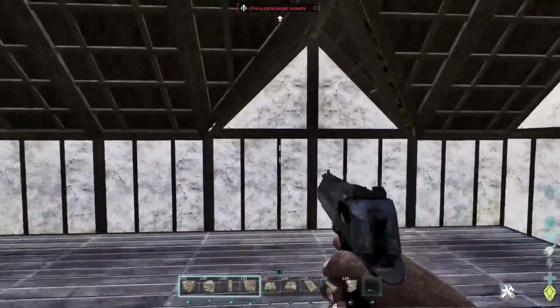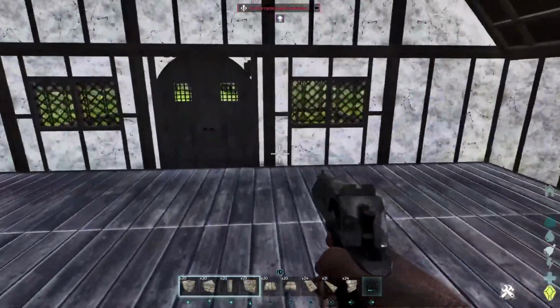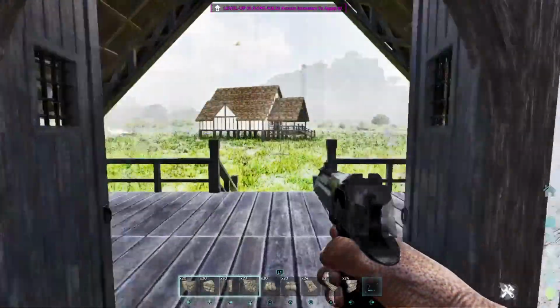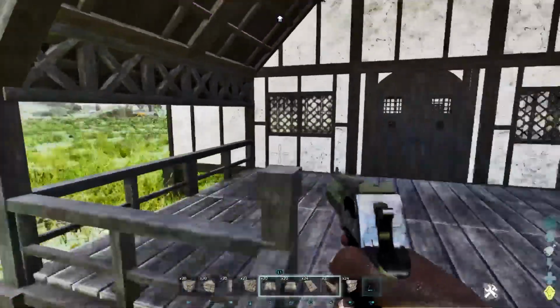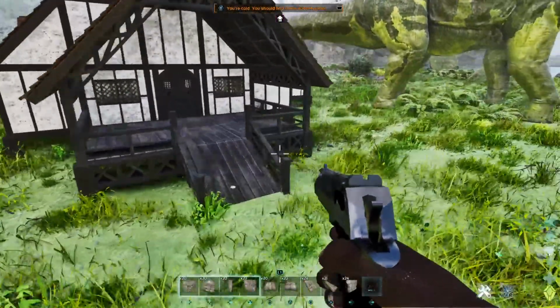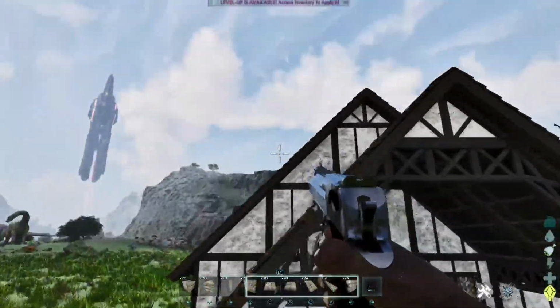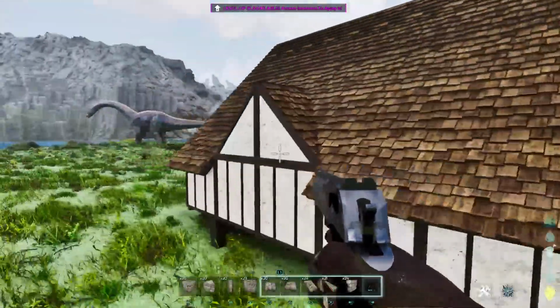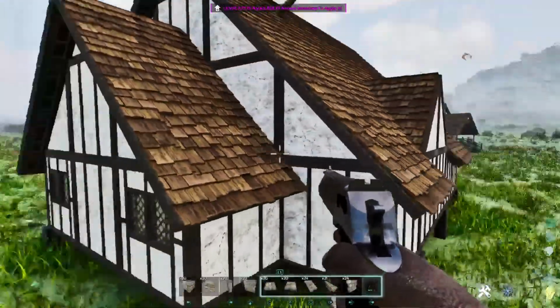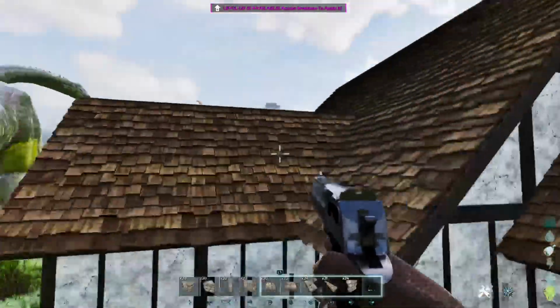Now, when it's skinning, you don't have to keep the hammer out, but when it's building, you do. You need to keep the hammer out so that it keeps building, and you have to stay within range. See, it added in all of our variants, all of our skins.